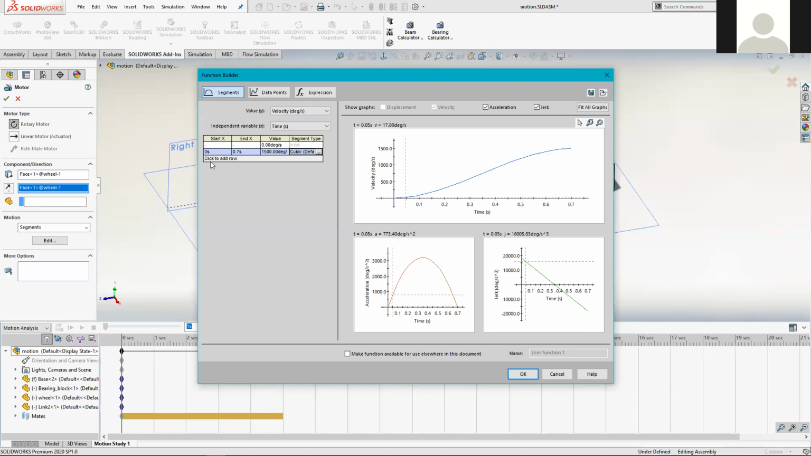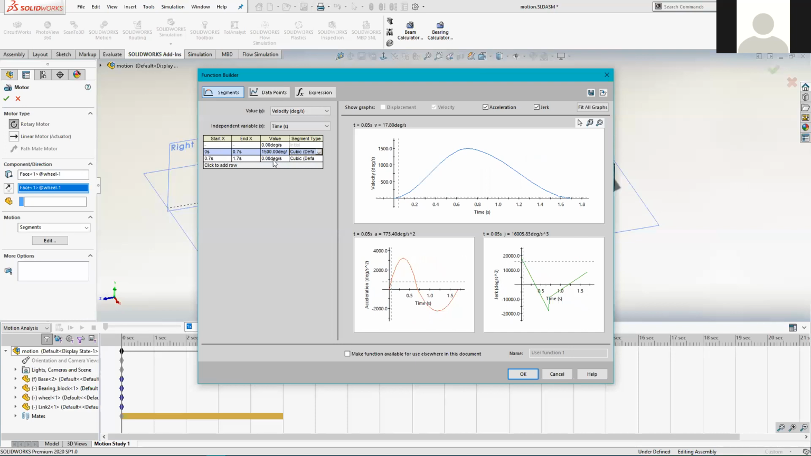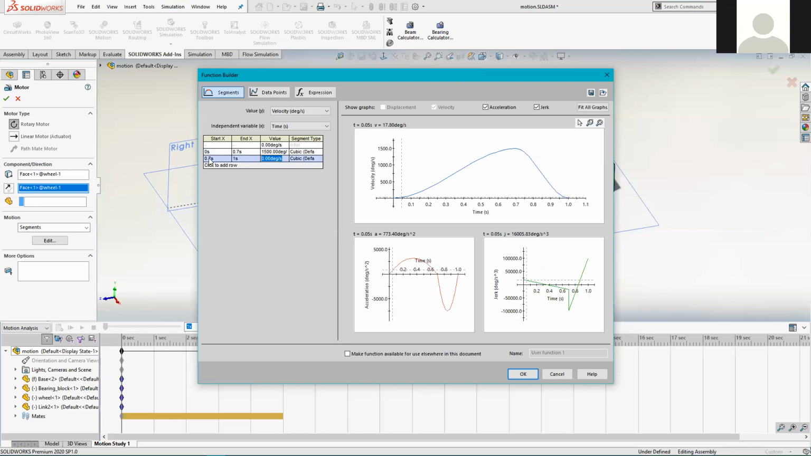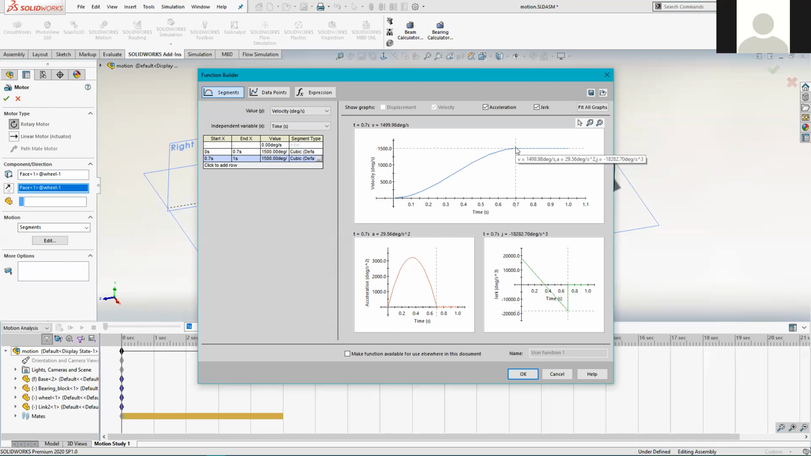And then I'm going to put one more row in. I just want to hold it at that velocity until I get to 1 second. So this time range goes from 0.7, so it picks up where that one left off. And then I have to set that I want that velocity to be maintained across that time period. So now you can see it ramps in up to 0.7 of a second, gets to its maximal velocity, and then it holds that velocity there.